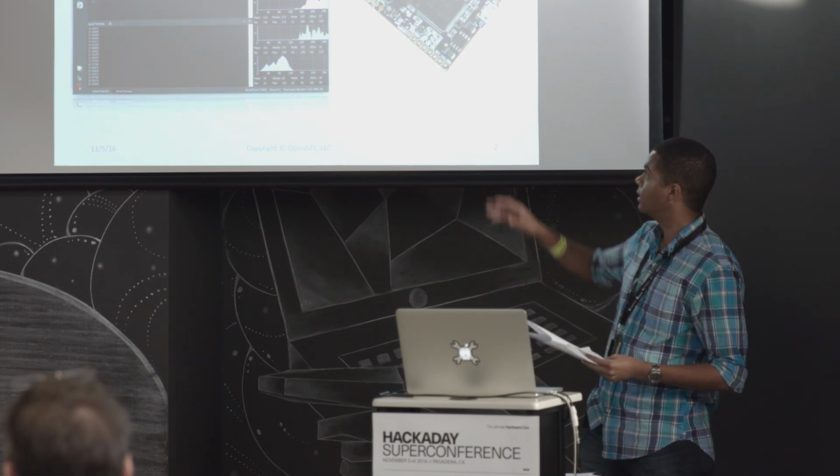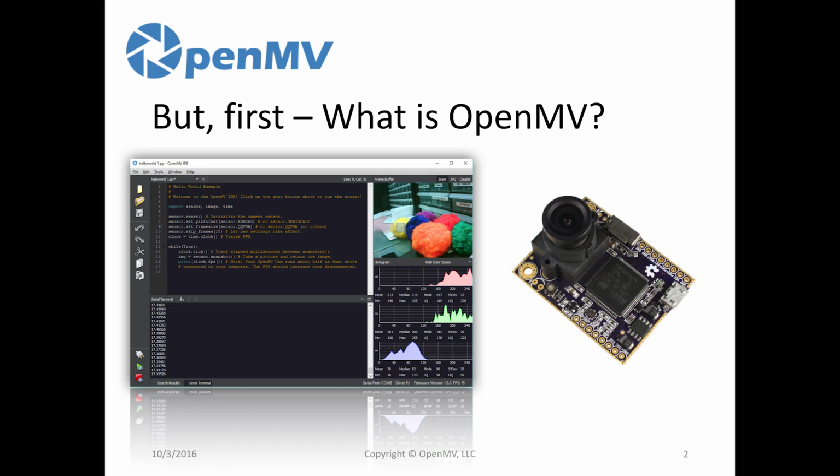And last but not least, it comes with a cross-platform IDE, so you can program it easily, and you can see the frame buffer along with your code window, serial terminal, and a histogram of what's going on all in one nice view.